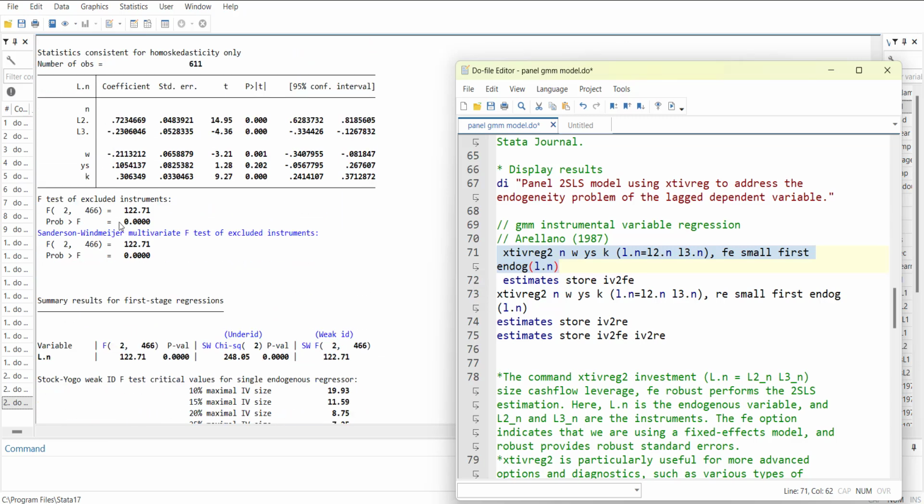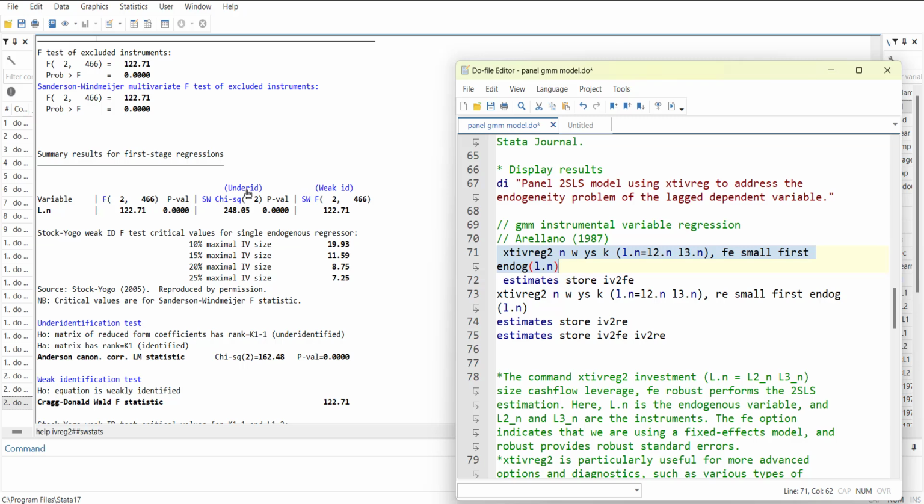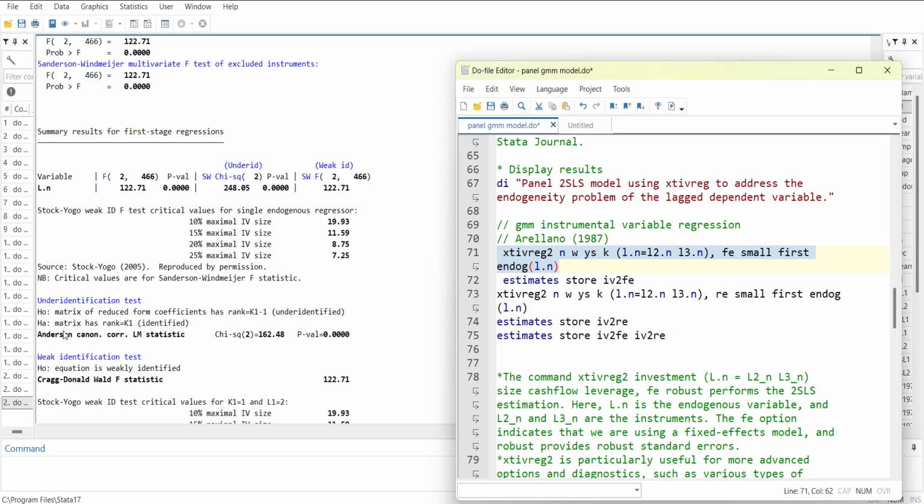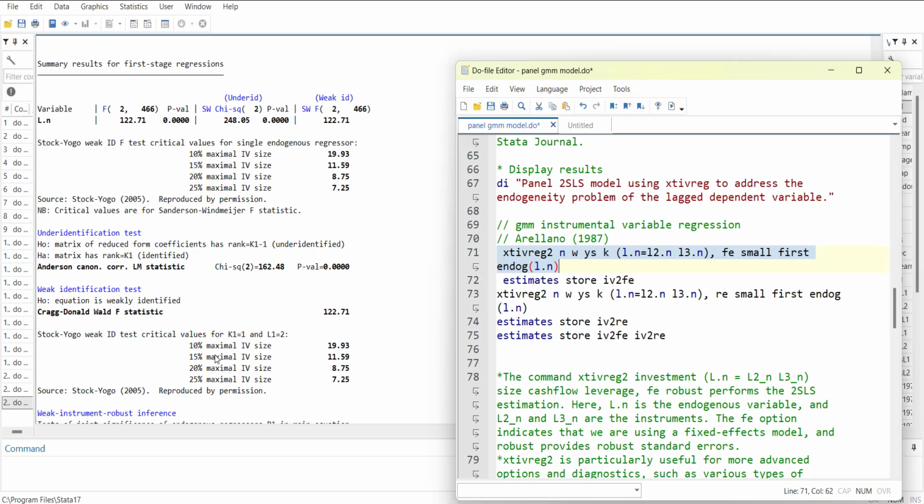Then it shows whether the instruments are valid or not. They are valid because they are significant. Then it also shows whether the model is under-identified and weakly identified. In the under-identification test, the null hypothesis is that it is under-identified. It is significant, which means my instruments are good and not under-identified. Then are they weak or not? The null hypothesis is that they are weakly identified. My test value is bigger than the critical values, which shows that the instruments are not weakly identified; they are strongly identified.